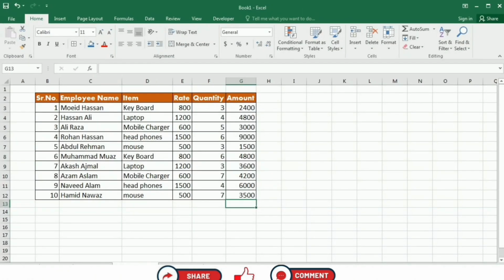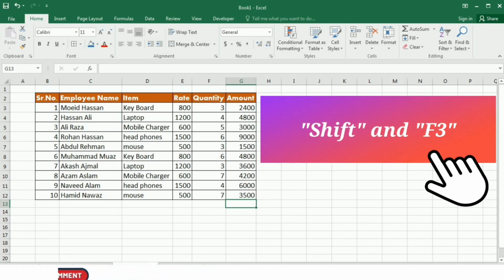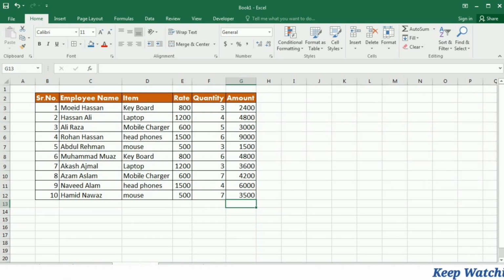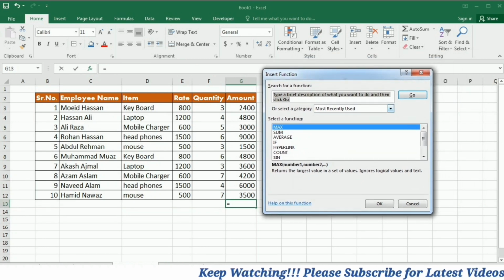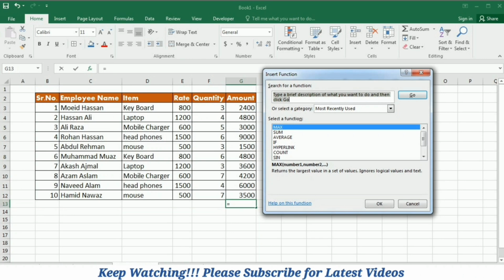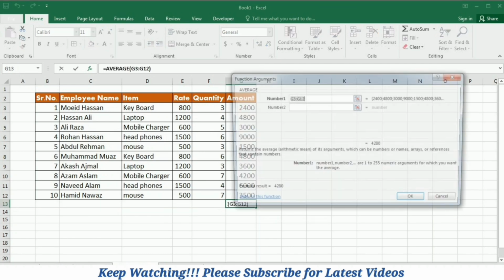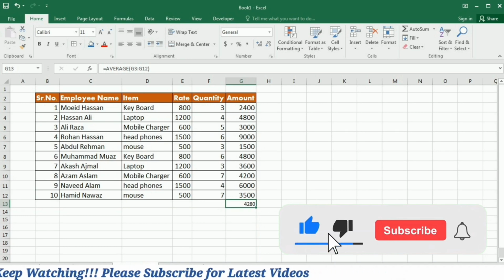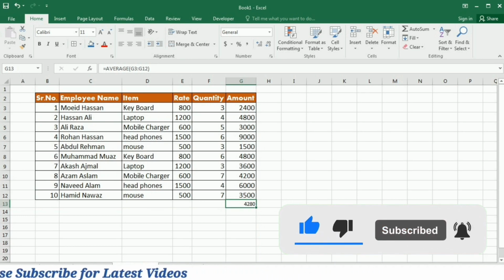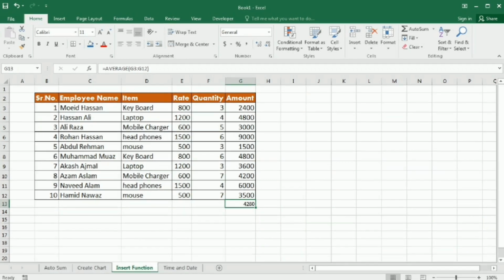Another thing that we encounter is that we have to select the function by ourselves and we have to memorize the function. To avoid this, you can use a short key for inserting a function, that is Shift F3. So if I press Shift F3, then you can see that an Insert Function box is open. In this window, I can select any function. For example, I am selecting this average function. I will double click it and you can see that the average function is applied on this amount. So you can easily select any function from the list and the function will be applied on your spreadsheet.